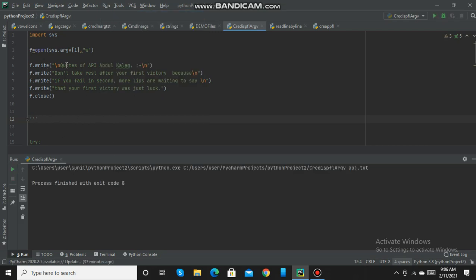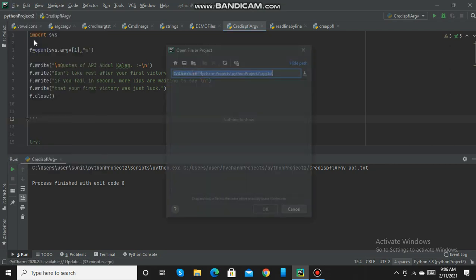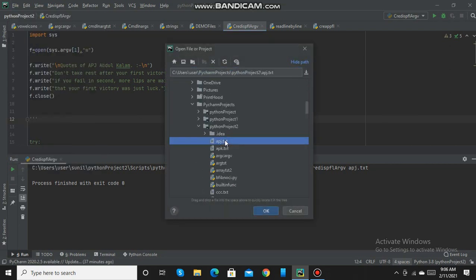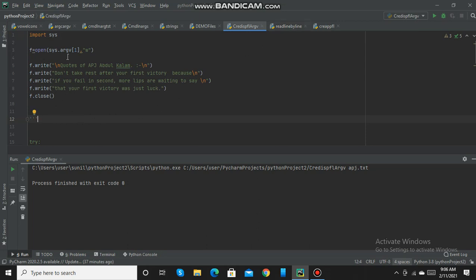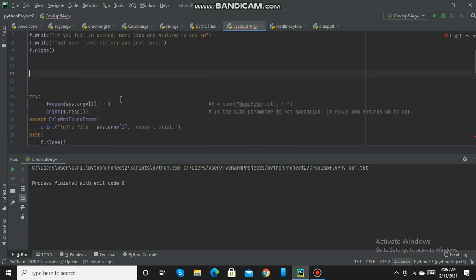Now the file is created with these 4 lines. We will check that. I am opening the file, say apj.txt. So the 4 lines are there in this file apj.txt. Now I will read the content of this file and display it on the screen.